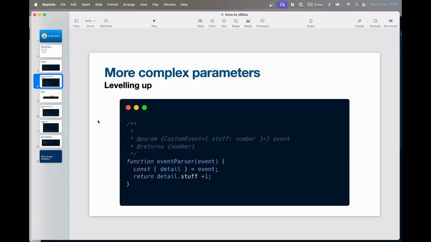Now, this is a bit more complex parameters. Here we've got a custom event. And as you might know, only custom events have access to this detail object, which we've got stuff inside of it. So how do we type that? Well, your code editor will know that this is a custom event type. It's already got that built in. Not your browser, your code editor, your IDE, whatever you're using. And then we're passing in this parameter to that, which is of the type number.